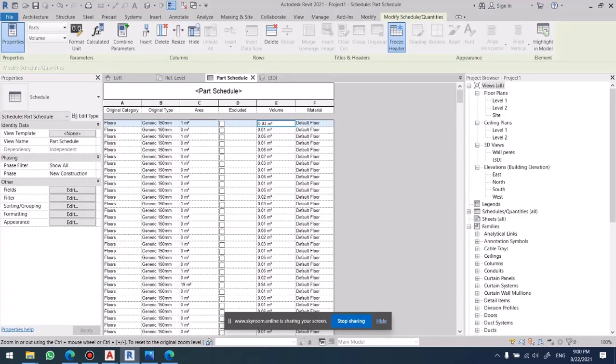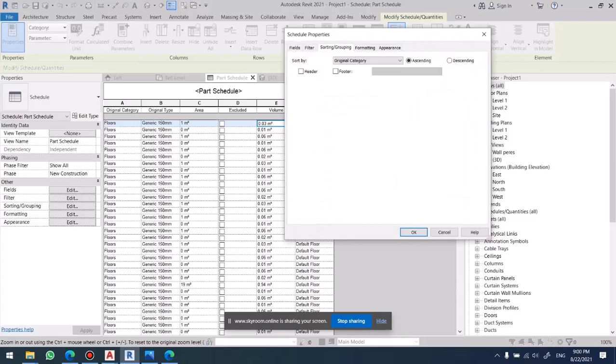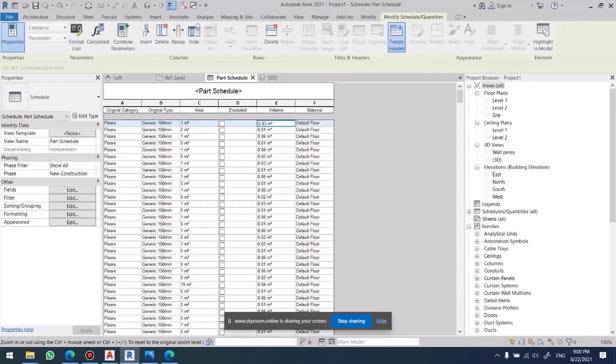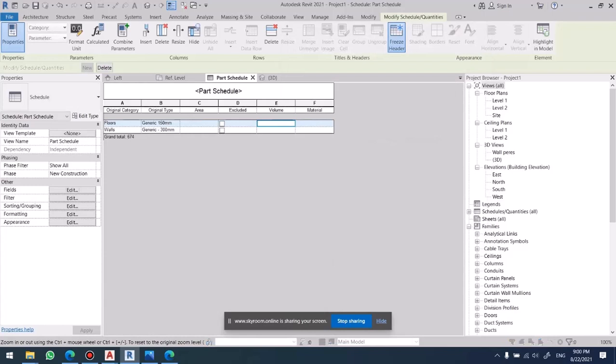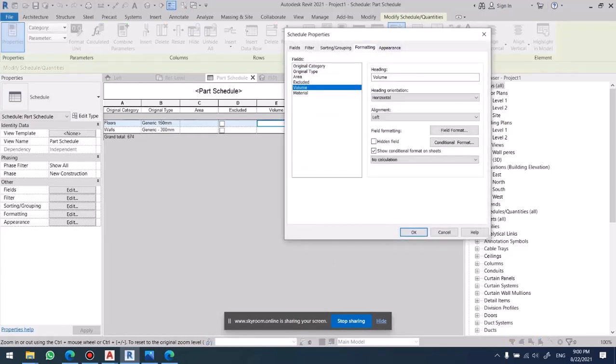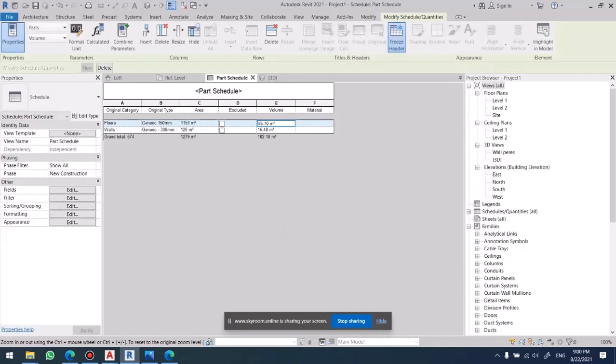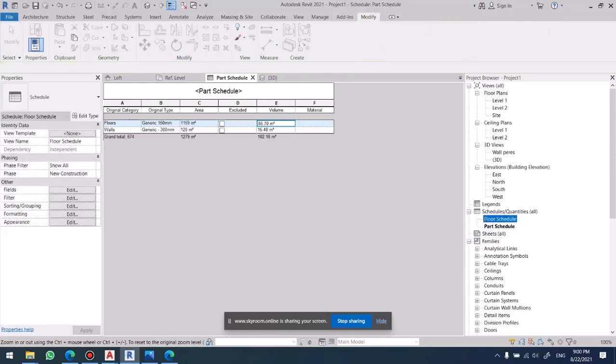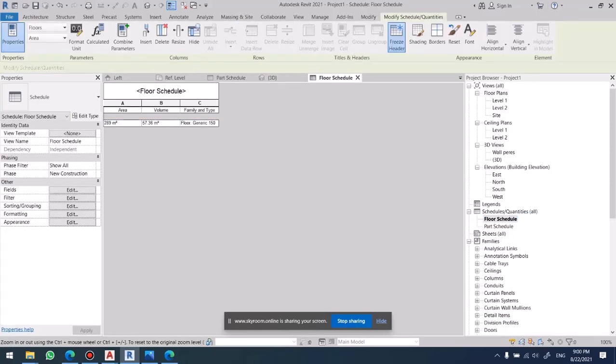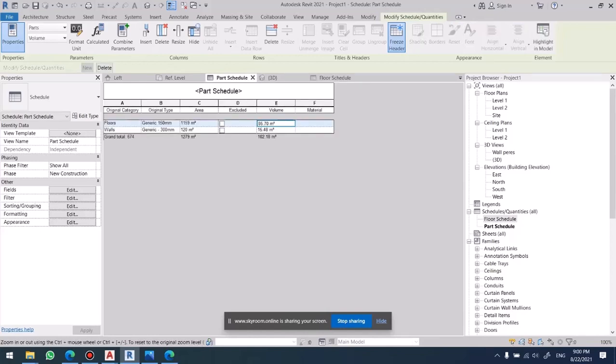For instance, if I want to calculate the totals and show them, and also the total value for area and volume, calculate totals this way. Let's check it out in the part schedule. These values are related to the parts, but if I open the floor schedule, the volume is 57 cubic meters, while the volume in the part schedule is 102.86 cubic meters, I made a mistake. Here the volumes of walls and floors both are given.